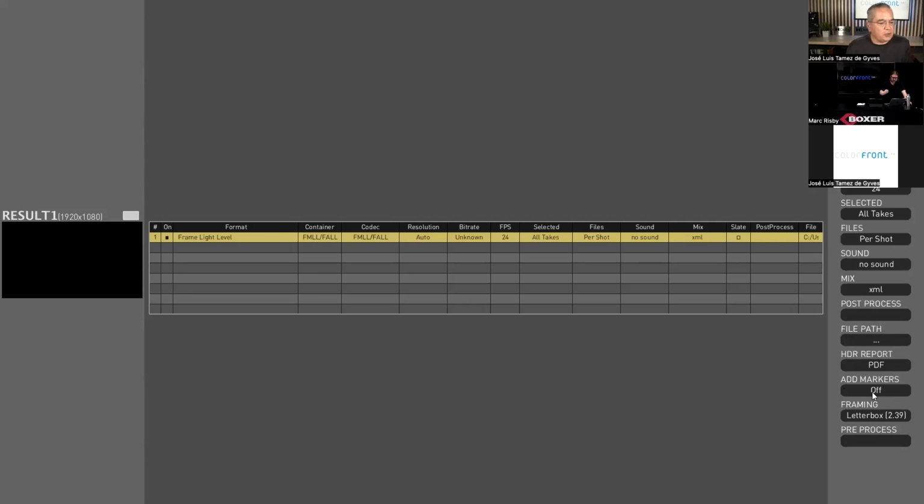And here, we have a new option called Add Markers. So what this does is that if it finds some issues regarding luminance or out of gamut issues, we can add markers to the timeline, which is going to be pretty useful. So here we click on Add Markers, right? So we're going to be generating the PDF report. We're going to be adding markers, and we're going to be using the new features.